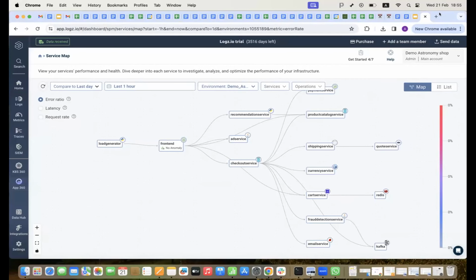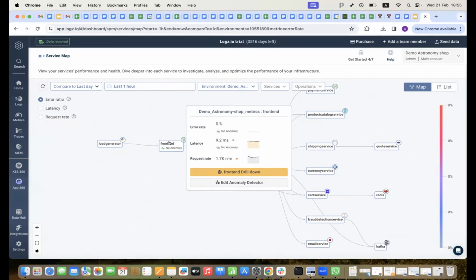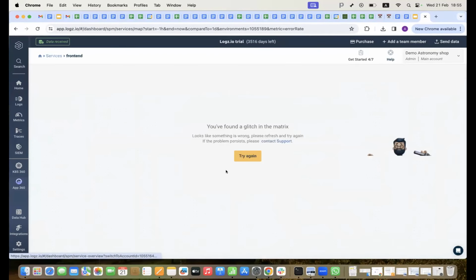So I'll go through a very quick demo and presentation of what we do in App 360. This is the service map and the service overview of App 360. What you see here is an automatically created map of all of my microservices, how they interact with each other, and what my commitment is as I engage with them. I can click on the services, see what's going on, and drill down into each one of them.